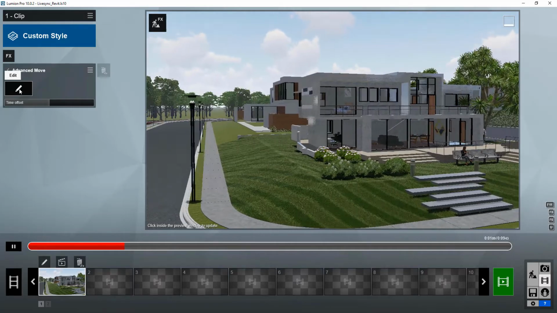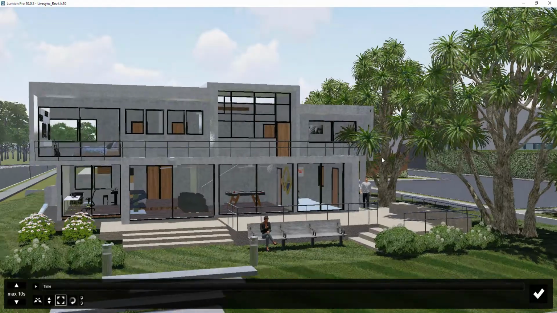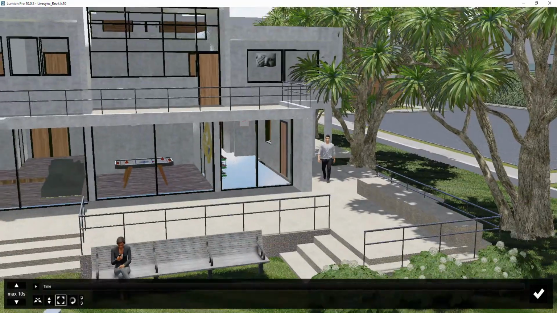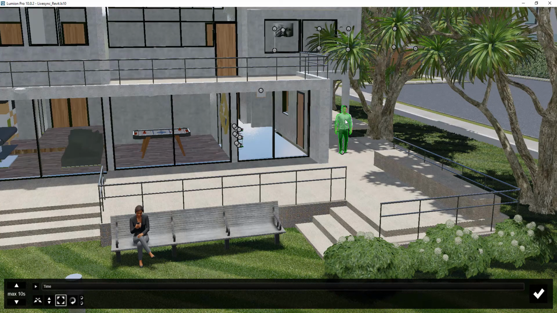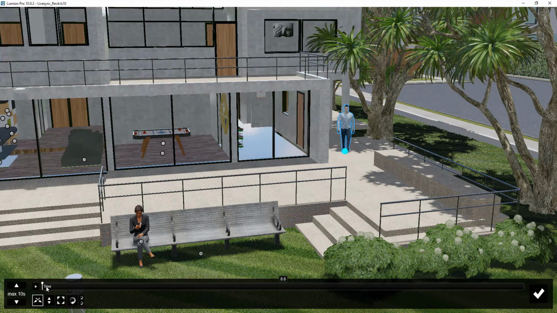Click on the edit button, right, and then I need to change my camera view a bit. Okay, so the first thing I need to do is define the position of this character when time is 0 seconds. So I will click on the move object button, and then I'll move the character here. Okay, so now I define this as the starting position of my character.